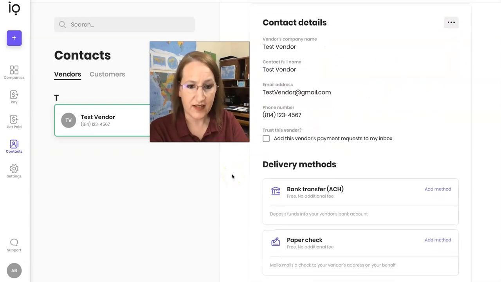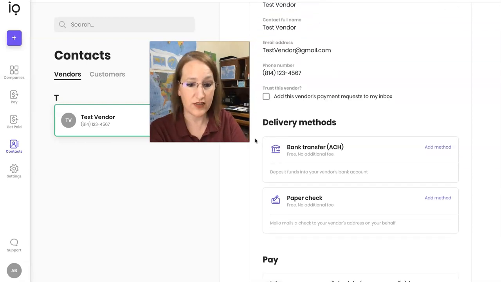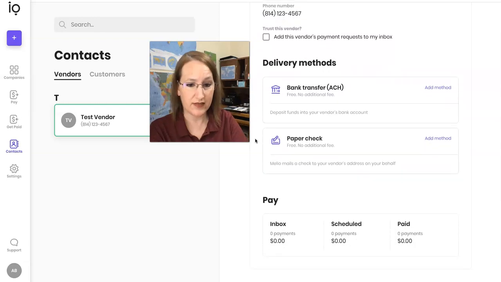And then you can add the vendor's payment requests to the inbox. I have not used that feature yet, but I am intrigued. So apparently if they have payment requests, that can also be connected into the Melio system, and then it will show up in the inbox, and we will get to that area later. But for now, I just wanted to show you the different delivery methods to pay this test vendor.